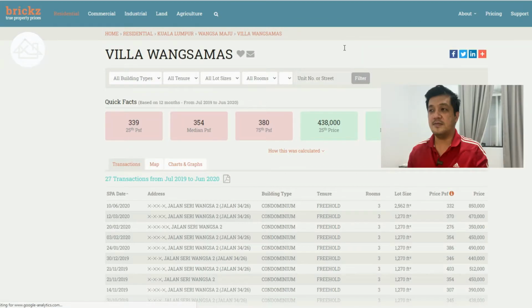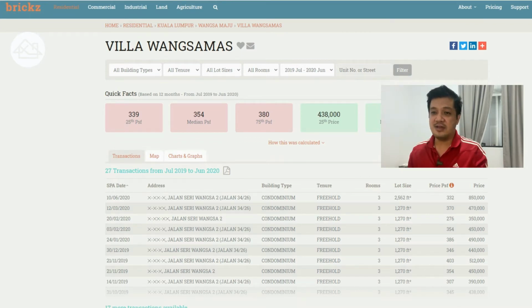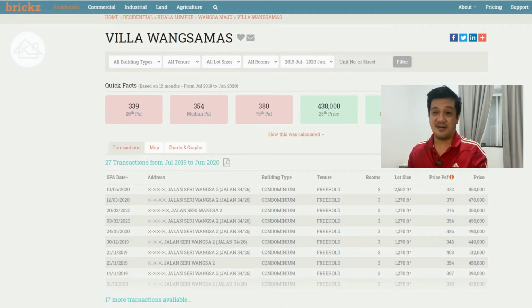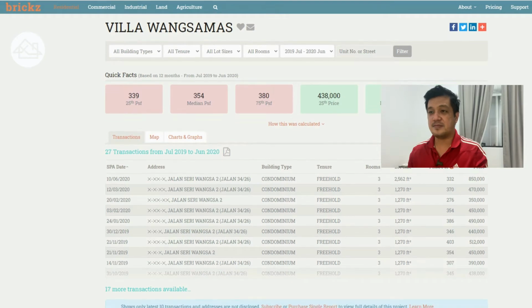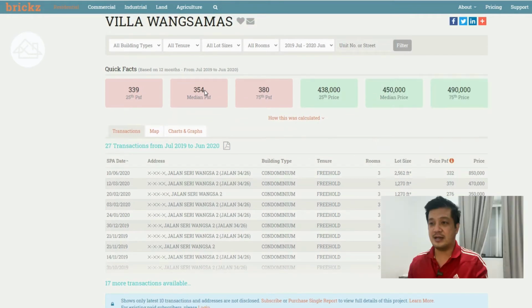Loading. Okay, so you see this screen here, they will show you the recent 10 transactions, of course without the unit number. With unit number, you have to subscribe, but you actually don't have to. If you are just looking for market value, you can roughly estimate. If you give a unit number, then you'll be more accurate, but this one you can just estimate roughly based on the size.